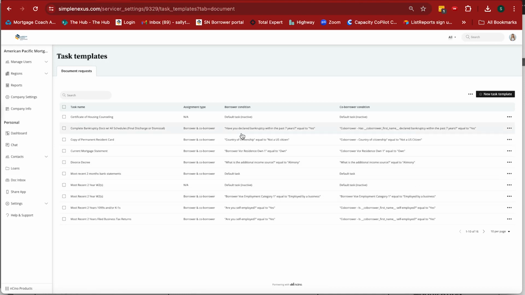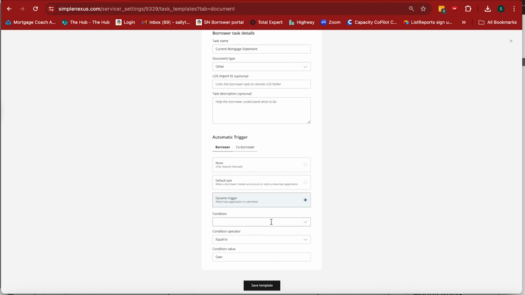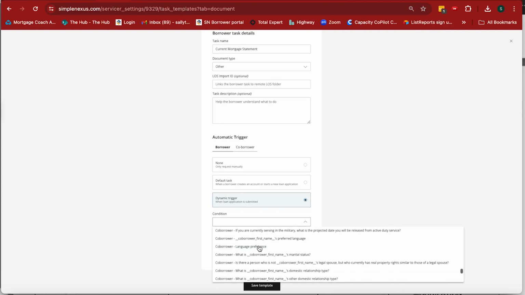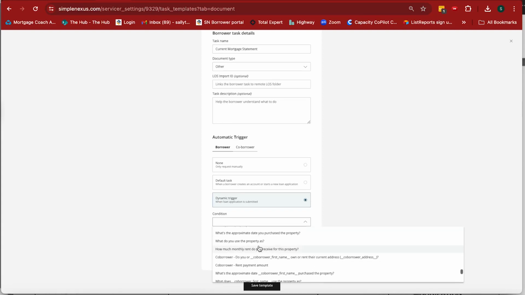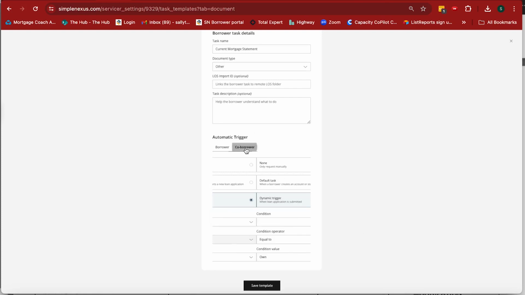So now we might want to change, for example, this current mortgage statement. So maybe I want to change this to a refinance if the purpose of the loan is a refinance. So again, I'm going to come in here to edit, and then I'm going to ask for current mortgage statement. And I'm going to go ahead and keep this as a dynamic because I want it to be based on what's asked for on the application. But this time I'm going to come down to purpose of loan. We'll scroll down and look for purpose of loan. What are you needing a loan for? And if they say refinance, then we're going to want to ask for the current mortgage statement.